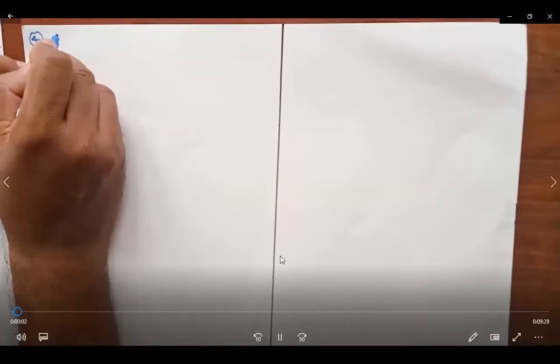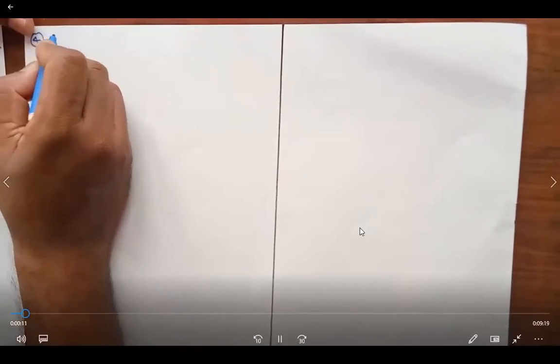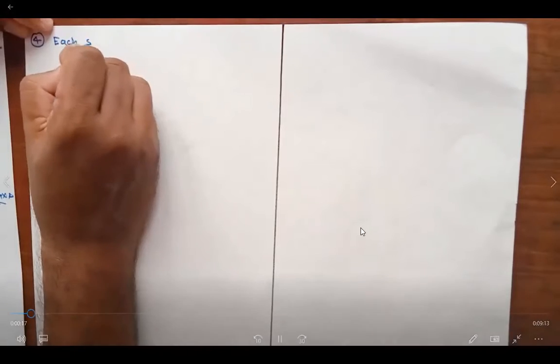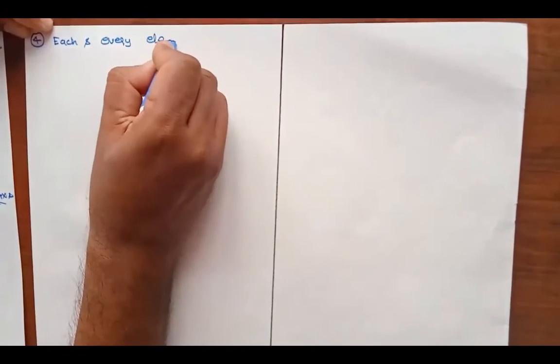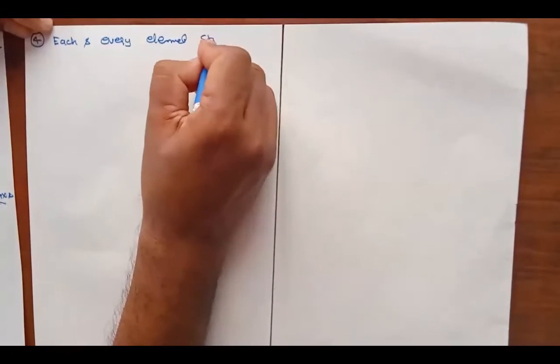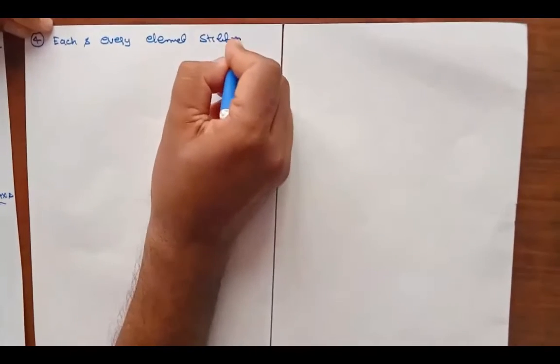So once you know the elemental stiffness matrix, then the next step is you have to find each and every element stiffness matrix. So the fourth step is to calculate each and every element stiffness matrix.